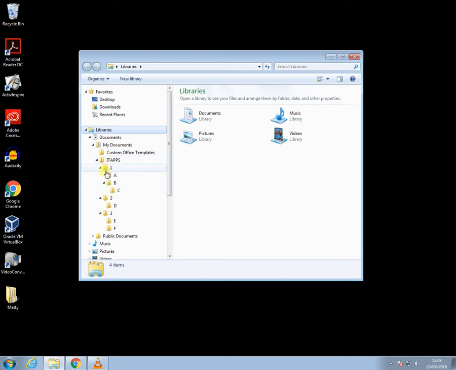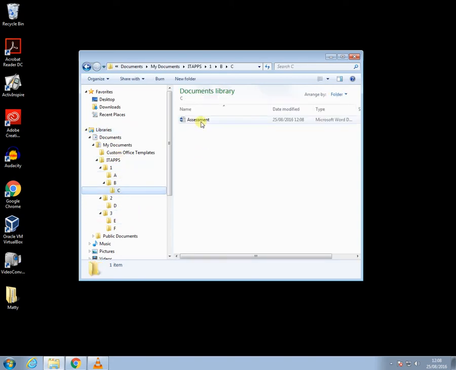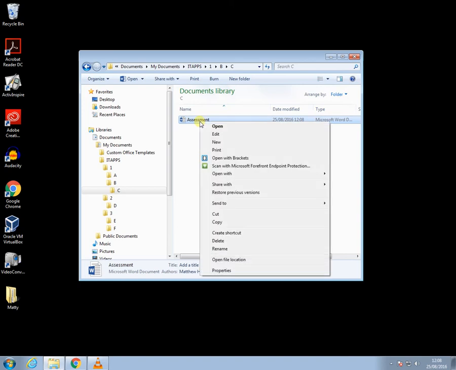So I've got a 1 folder, a 2 folder, a 3 folder, an A and a B with a C inside it, a D within 2, and an E and F within 3. So I've expanded the whole thing so I can see it. Inside C is where my file's located, and it's there. Assessment. Obviously, if I double click that now, it would open up in Word. What I can do, obviously, is right click, and I can hit Rename. I can hit Delete. We've used these things before.